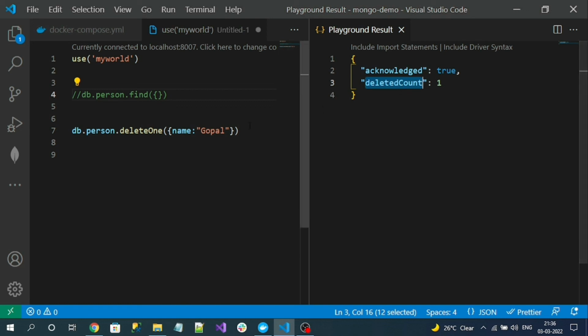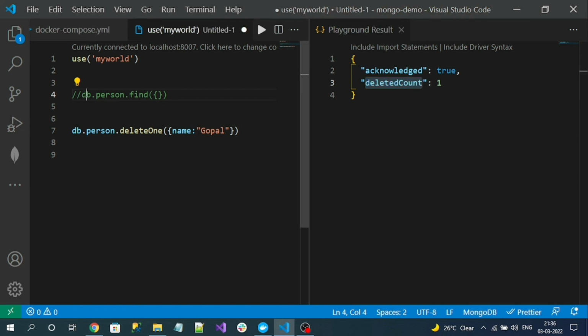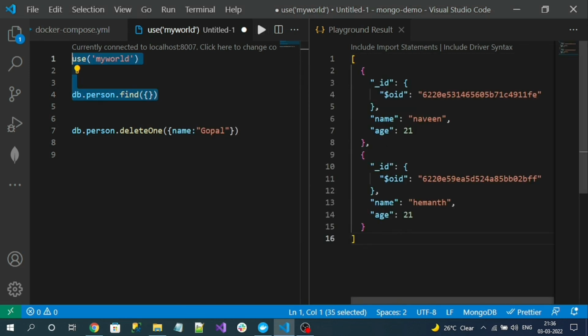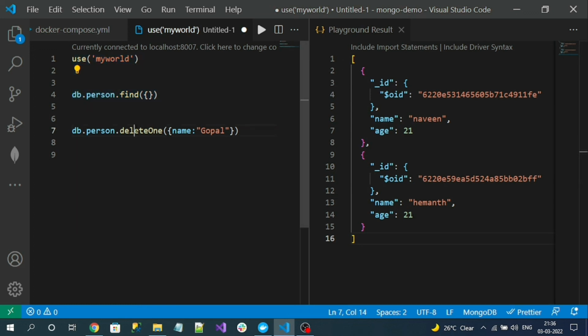Now we can see our last record Gopal is successfully deleted. If you want to delete multiple records, in that case also we have one more handy method, which is handy for deleting bulk records. That method is deleteMany. And here I will change the condition.